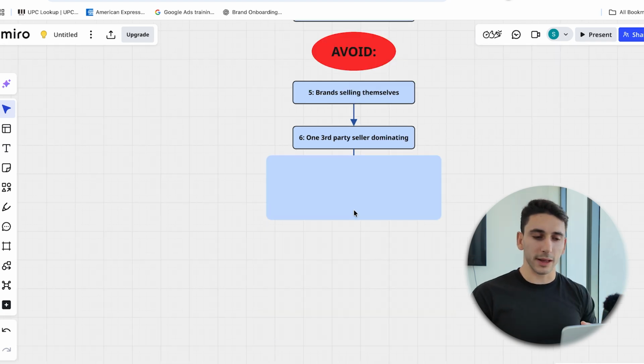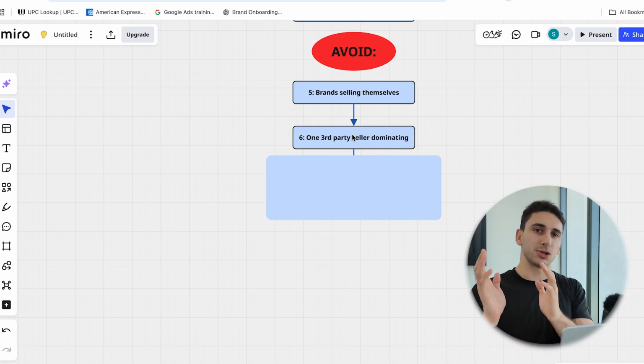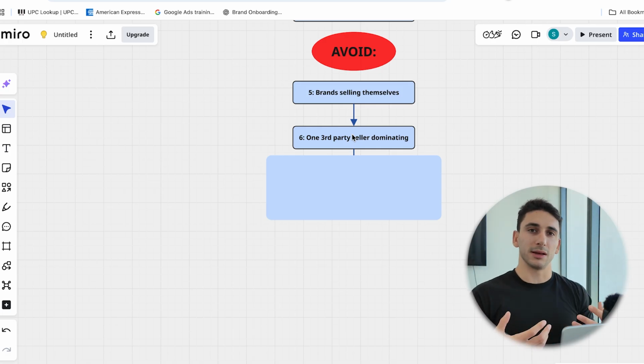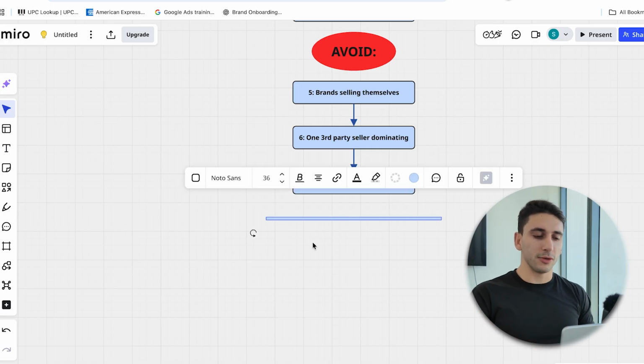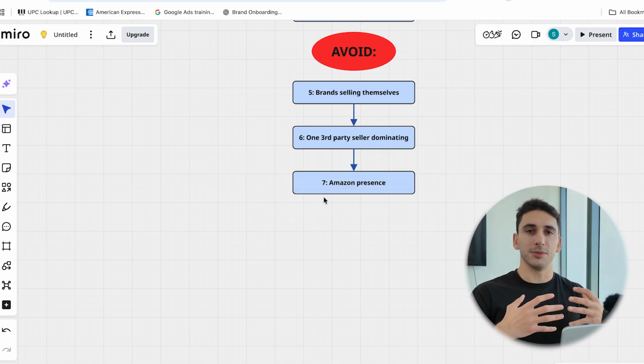Then we want to avoid every brand that has one third-party seller dominating their brand, simply because the brand owner probably has some type of contractual agreement with this one seller selling their product. So this brand owner probably gave another third-party seller the right to sell their products on Amazon, and that seller is doing exactly that.